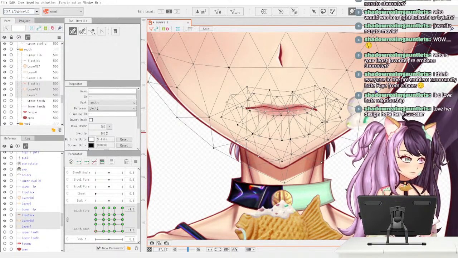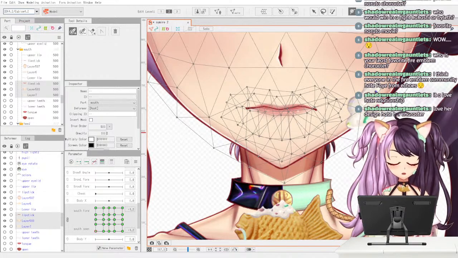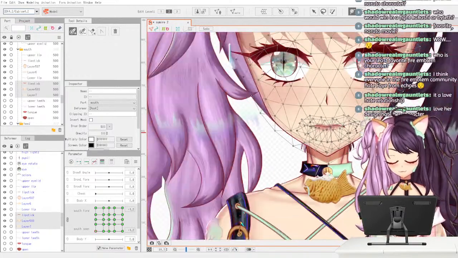I love her design but hate her character. It's understandable.